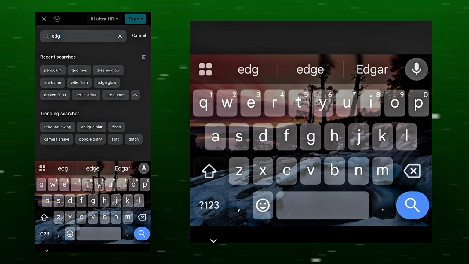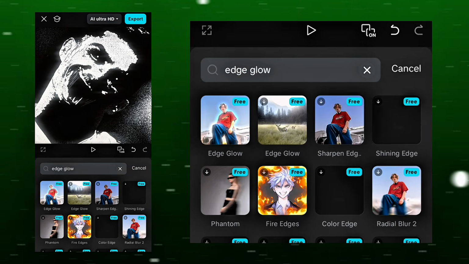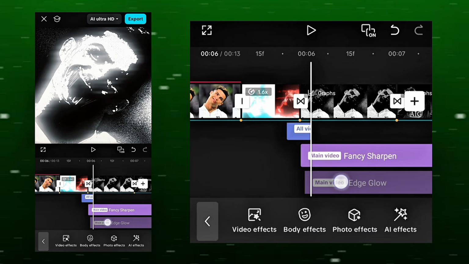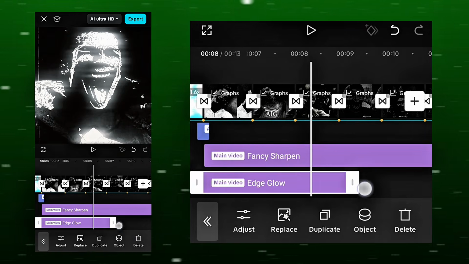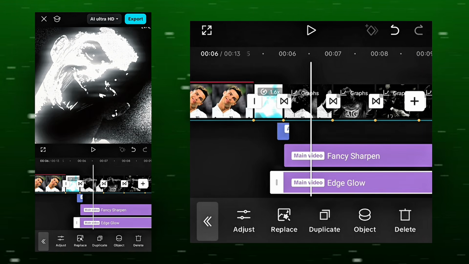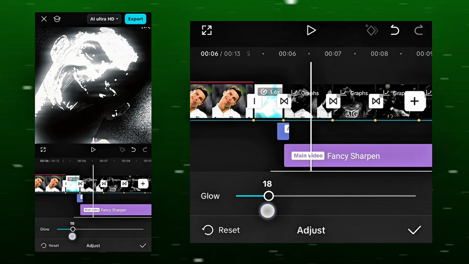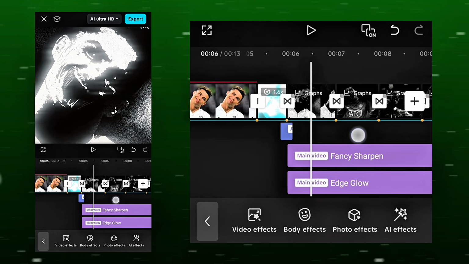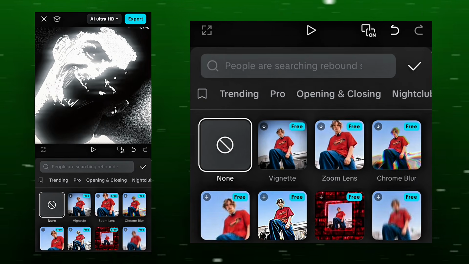In Effects, search for Edge Glow. Adjust the glow intensity the way I have, or tweak it more or less based on your preference.